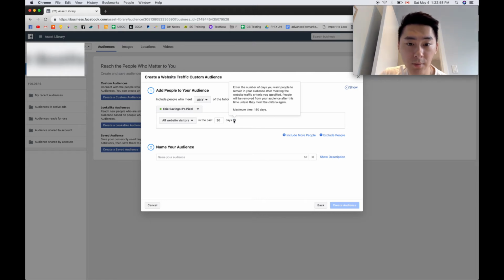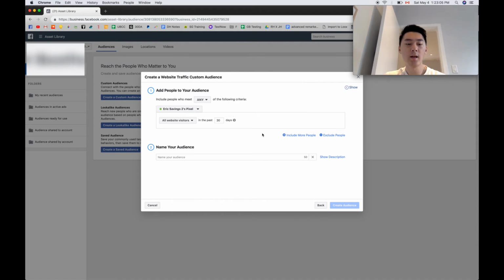So if you look at the information here, it says enter the number of days you want people to remain in your audience after meeting the website traffic criteria. So let's say you want to target people who visited your website in the past 30 days. Then you're going to click on 30 days for the time span.